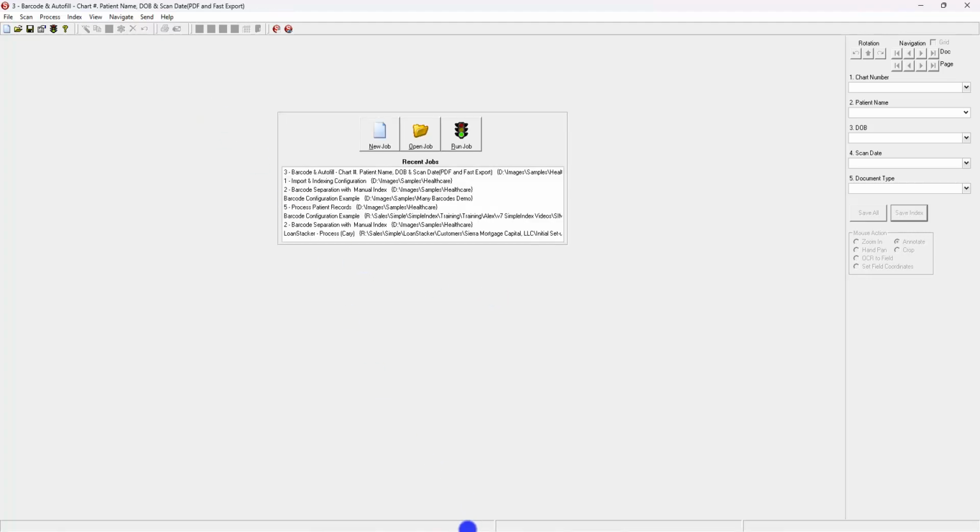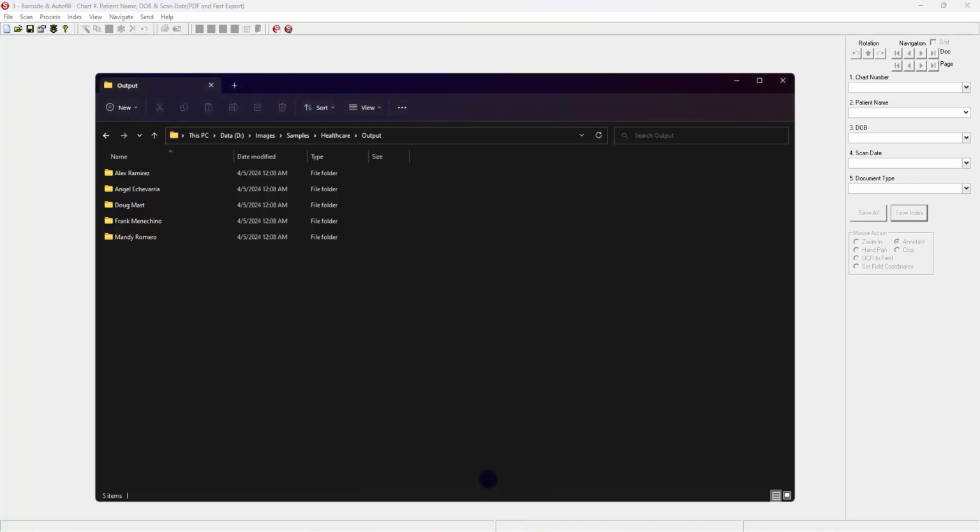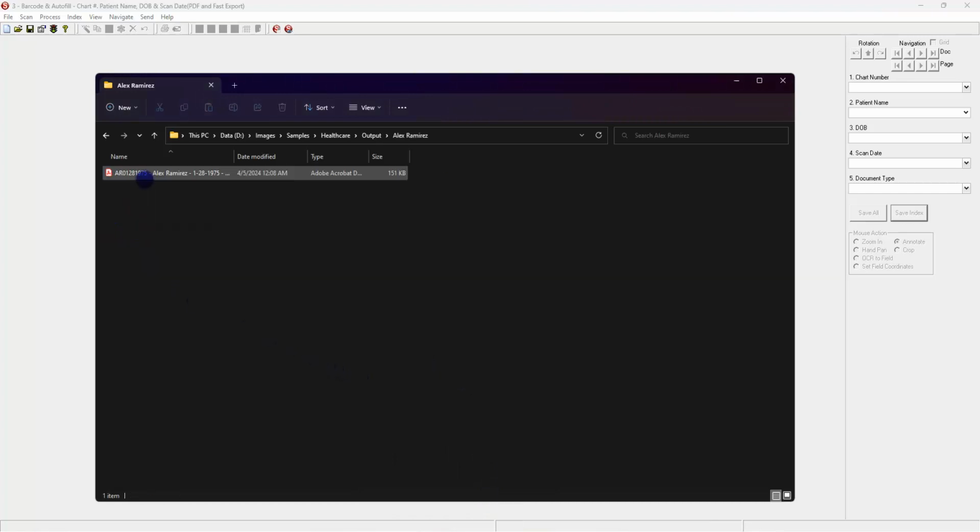And then if we go look at the output on that again, right there, and you can see now we've made 5 folders, one for each patient. And then if we go into one of them, we're using the chart number, again the patient's name, and we're adding their date of birth, and that's becoming the name of the file. And then also that scan date is part of it too. So we have those 4 fields comprising the file name here.